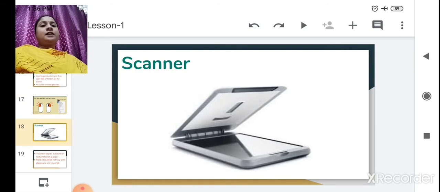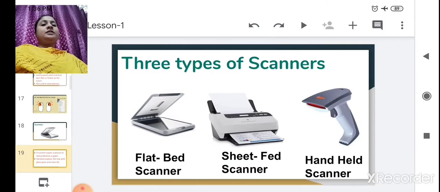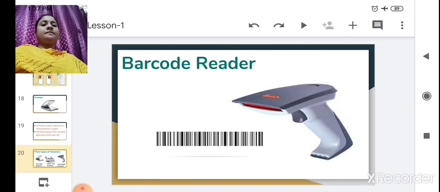Next we have seen a scanner. What is the use of a scanner? It will copy a picture or text on paper and send that information into the computer. Whatever hard copy is there, the scanner will scan and send it to the computer, making it a soft copy. I also gave the example of photos. We also saw the 3 types of scanner: flatbed scanner, sheet fed scanner and handheld scanner.